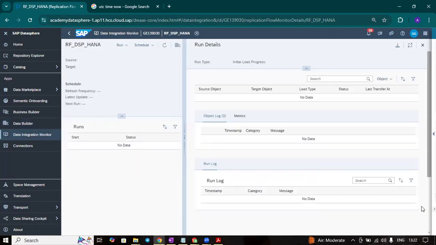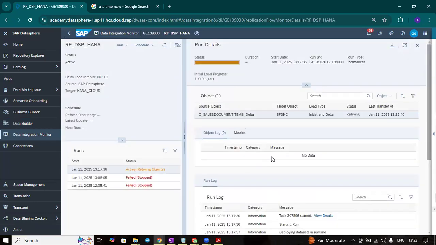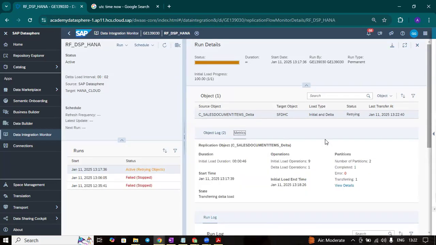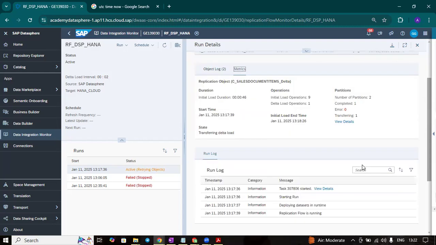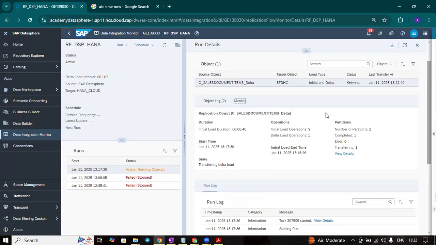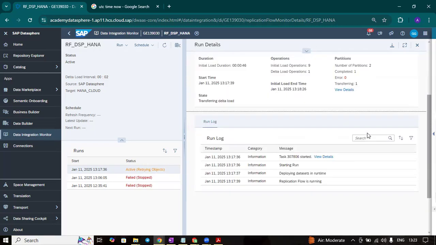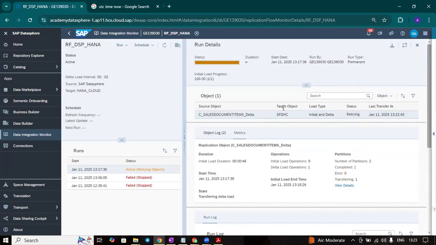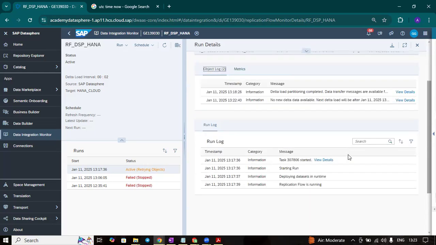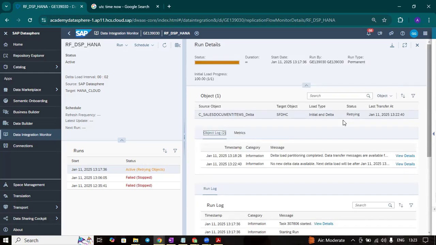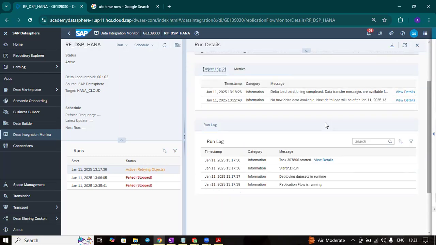Let's go to monitor and let's go to metrics. You see here, delta load operations: one. So that means one record is captured. That's how you know delta will capture. And also I want to show you one more thing. Like every 2 minutes it's running, right? Then can we see that?